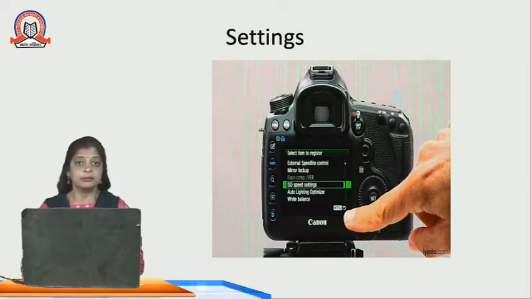There are multiple options, and we just have to choose an ISO. There are various numbers of ISOs given. We just have to set our camera to a particular ISO to get the favorable results.